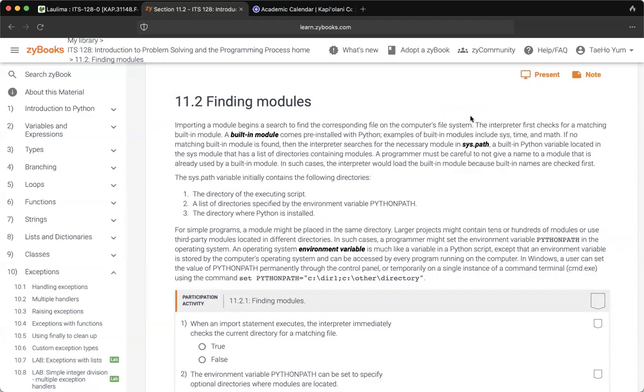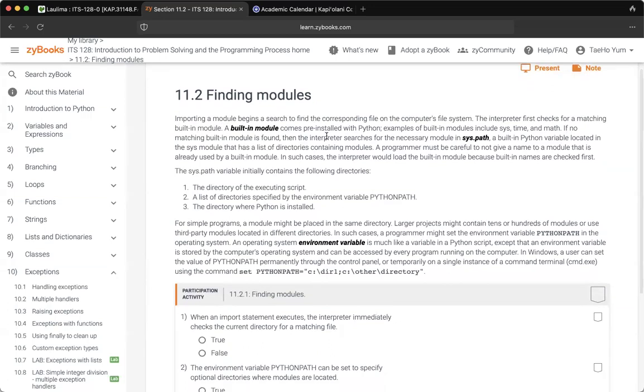So here it says the interpreter first checks for a matching built-in module. Okay, so built-in modules are base functionality that comes in Python already, so you don't have to worry about handling them as separate files. So they're built in. Examples of built-in modules include sys, time, and math. Okay, so you'll see that when you code.